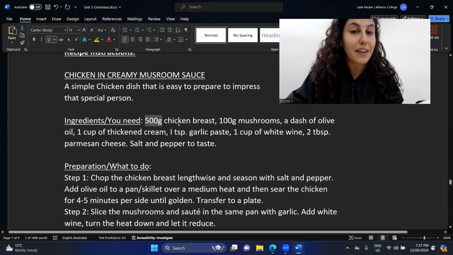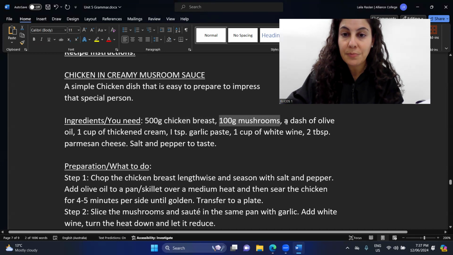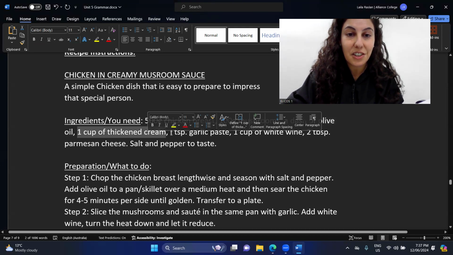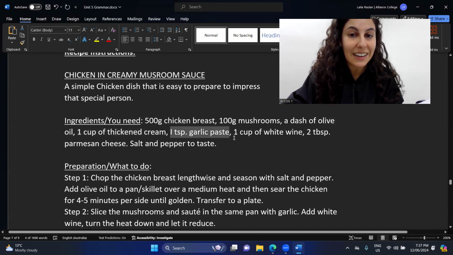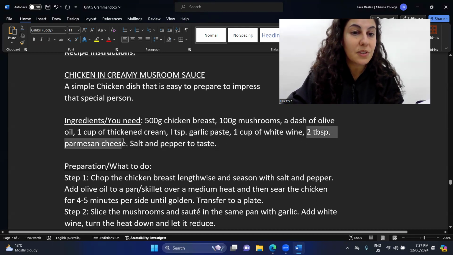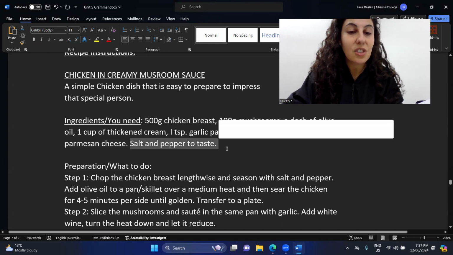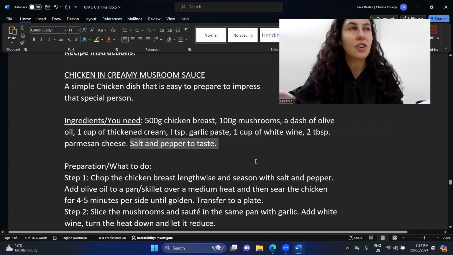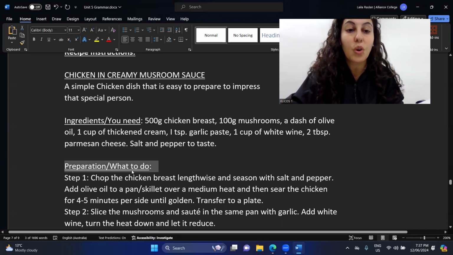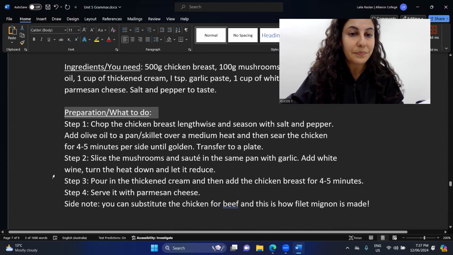So this one says 500 grams of chicken breast, 100 grams of mushroom, a dash of olive oil, 1 cup of thickened cream, 1 teaspoon garlic paste, 1 cup of white wine, 2 tablespoons of Parmesan cheese, and salt and pepper to taste. So that means you can put as much salt and pepper as you like. Then you're going to read the next part, which will say preparation, or the steps, what you need to do.